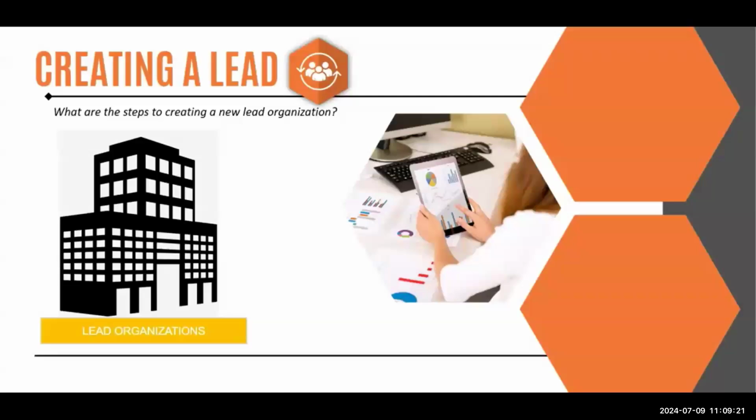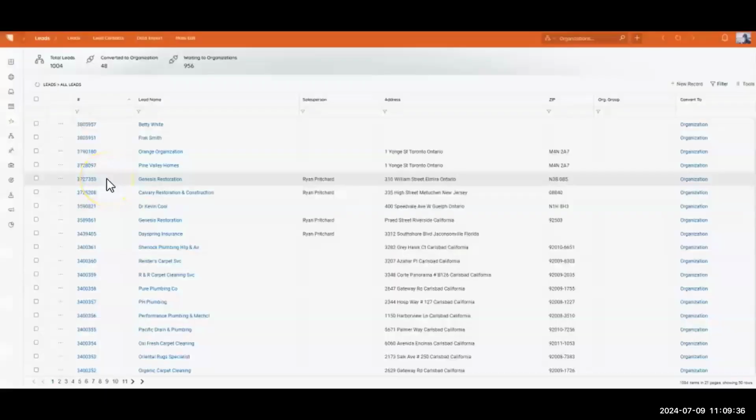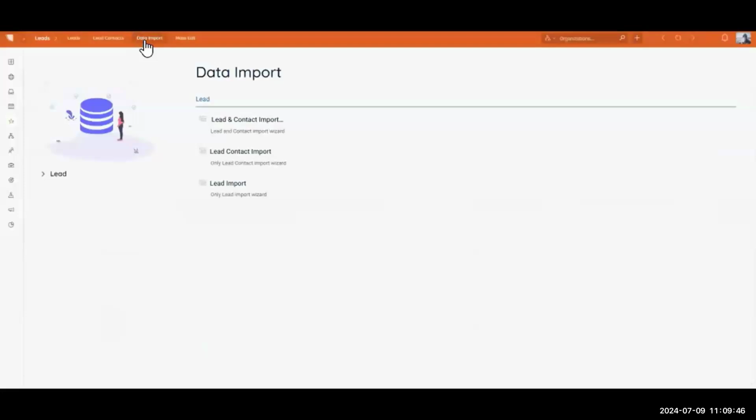So now let's take a look at the steps needed to create a new lead organization. There are 3 ways to create a new lead organization within the CRM. The first way to import leads inside of the CRM is via the data import option. In here, users will have the option to import lead organizations and contacts, lead contacts, and or just lead organizations.